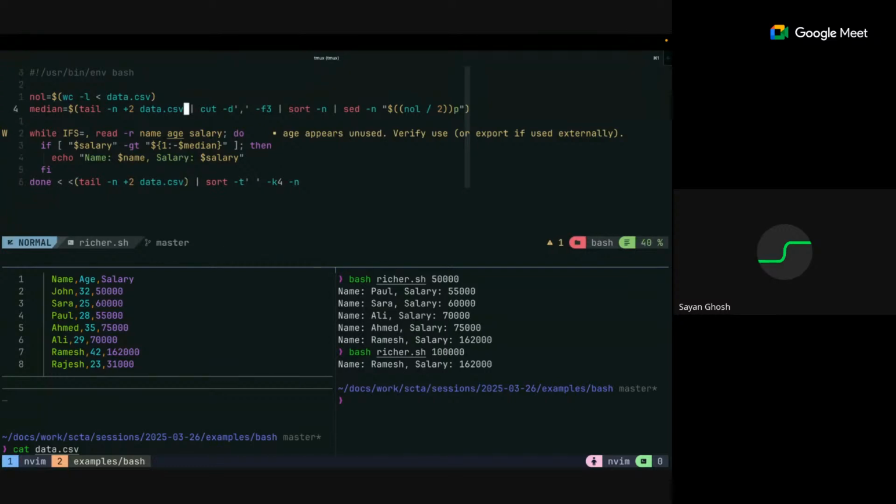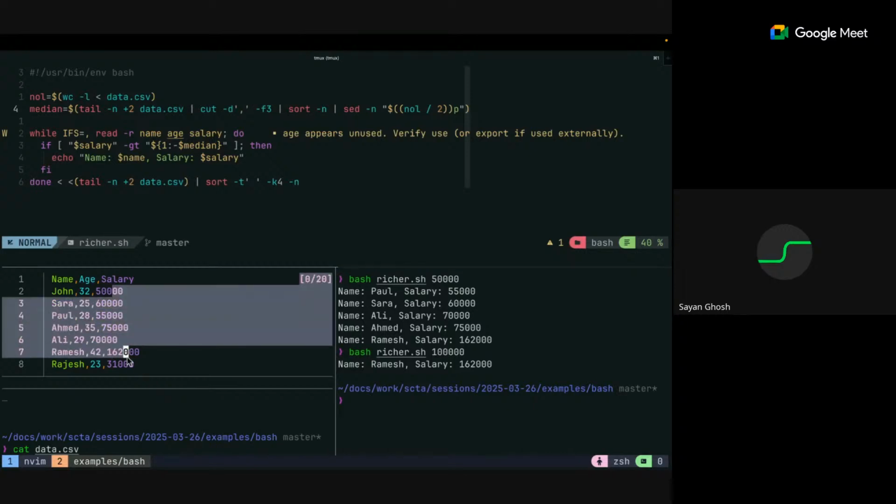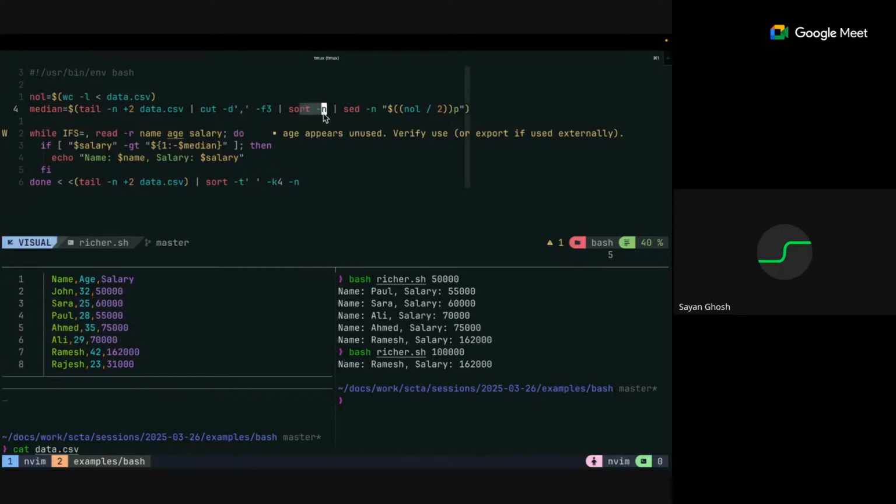Right, so I won't explain in detail how the median is found. I hope you are able to understand this. We are using tail to remove the header, and then cutting by comma and getting the third field, so we are getting just the salary. We are sorting them as numbers. To find the median, obviously we need to have them sorted, and then we are finally getting the middle element.